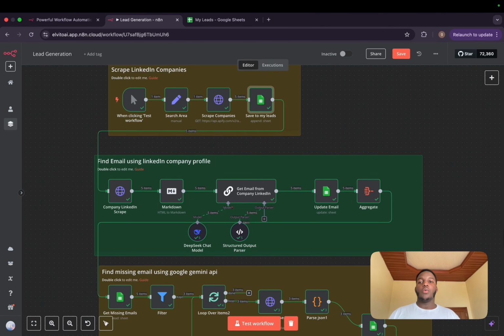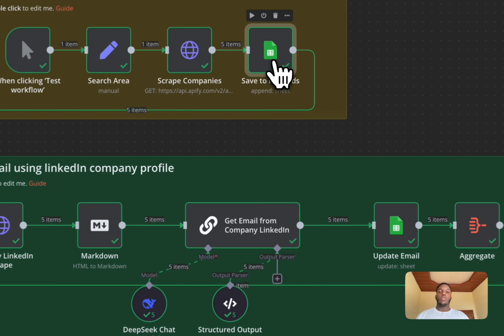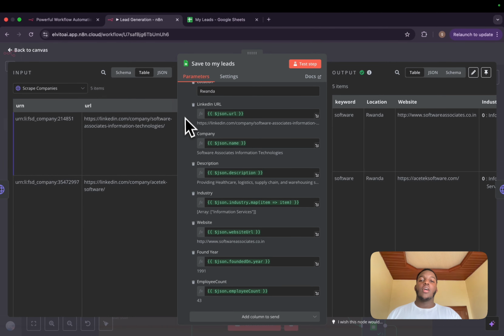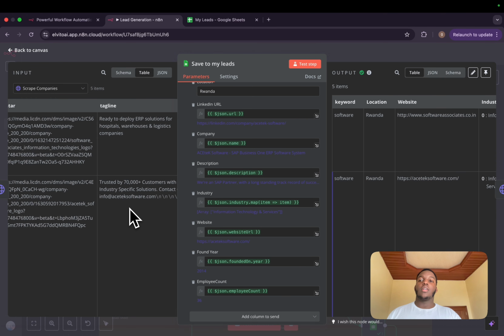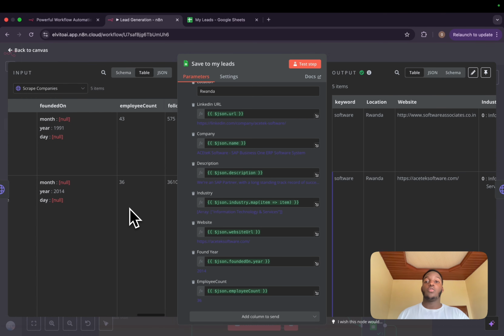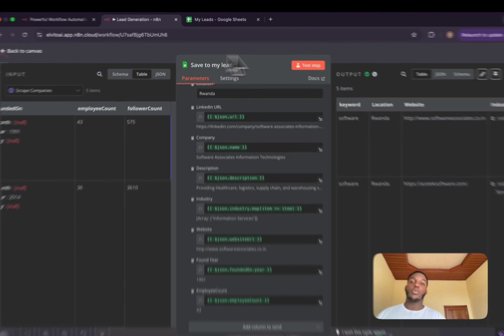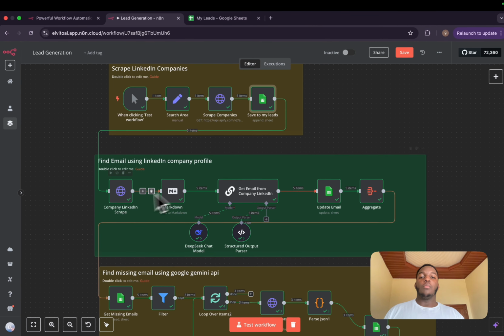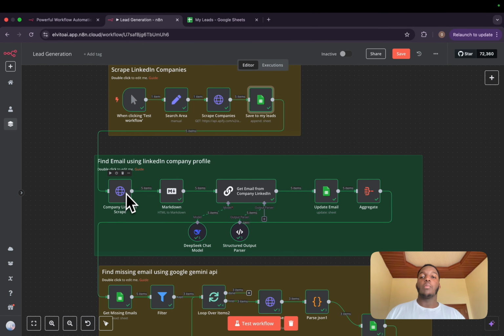Now, the following step will actually be to find all the emails of the companies we just scraped. If we go back on our previous node, we'll find out that we did not send any email address. And this is because the Apify platform did not send us the email rows. So we will go ahead and use firstly the cheapest way, which is to scrape the LinkedIn company profile to see if there is an email address listed there.